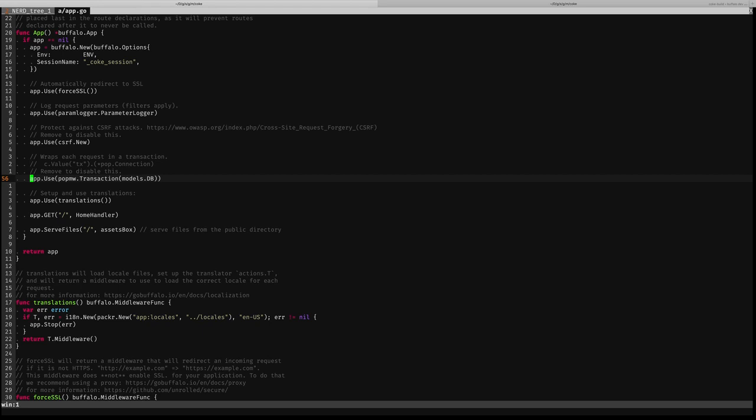So when we come into our application, say to our home page, it comes into our Buffalo app. It works through the Force SSL middleware, which, because we're in development, is kind of ignored. It's going to log any parameters to that request out to our log. It's going to check CSRF. Now, because it's a GET request to the home page, it's not going to do anything useful.